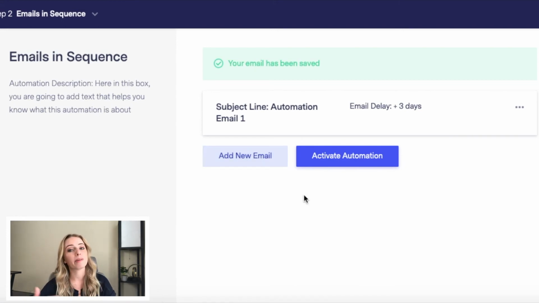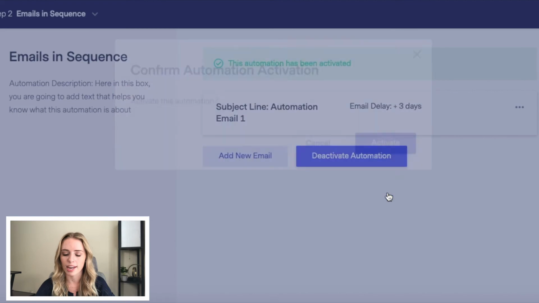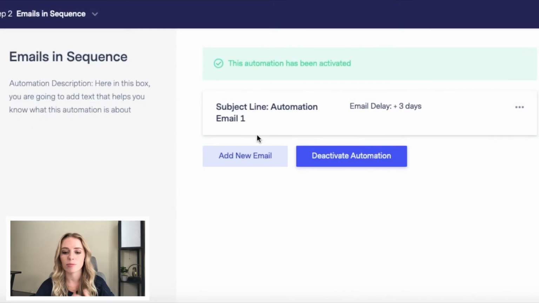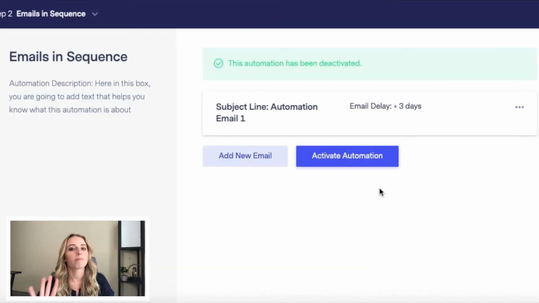And once you have all the emails in there that you want to send to this list, let's say you wanted to create a welcome series with 3 or 4 emails with delays in between. Once that's all ready to go, you can activate this automation. We're going to click activate, and basically it will tell you this automation has been activated. So when someone subscribes to that list, they're going to start receiving these emails. If you ever want to deactivate it, you can click on this and it will deactivate it, which will stop the emails from sending to people once they subscribe to the list.